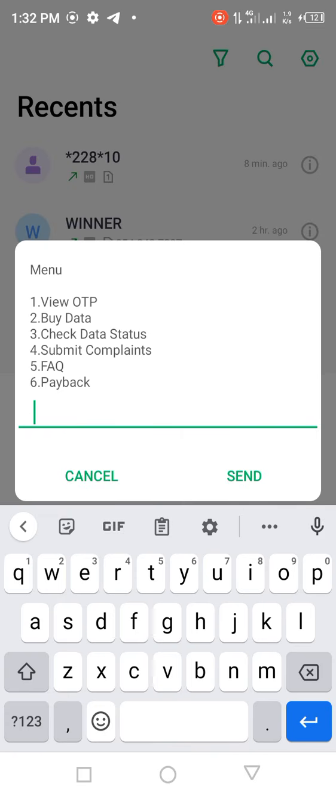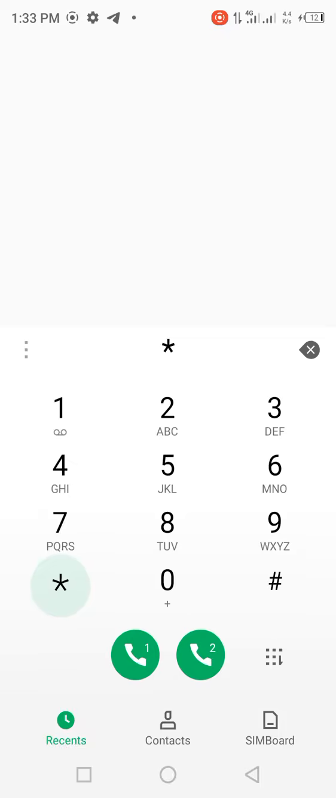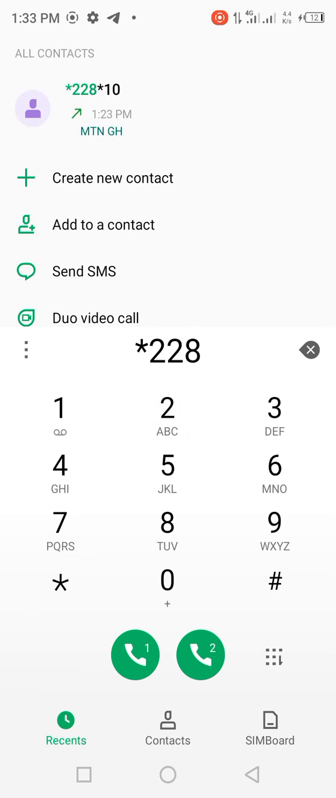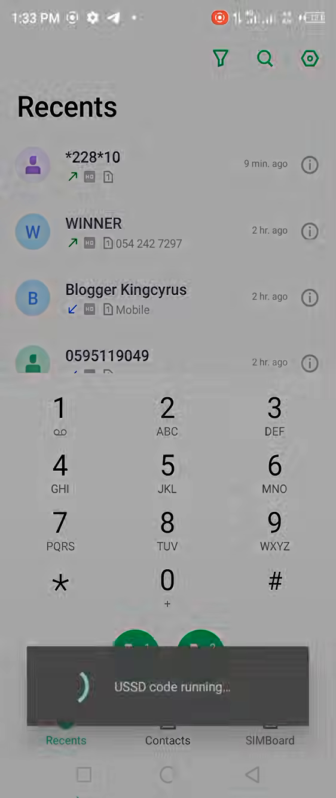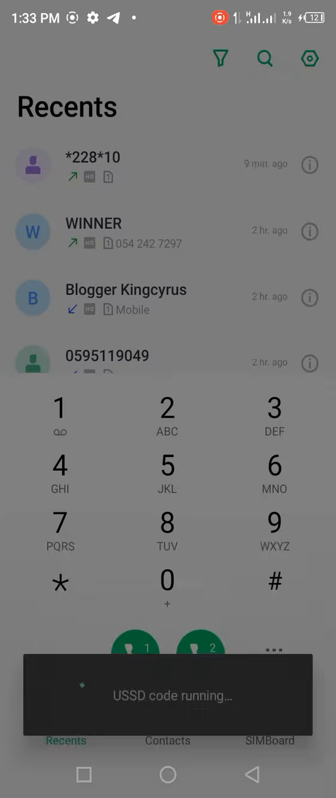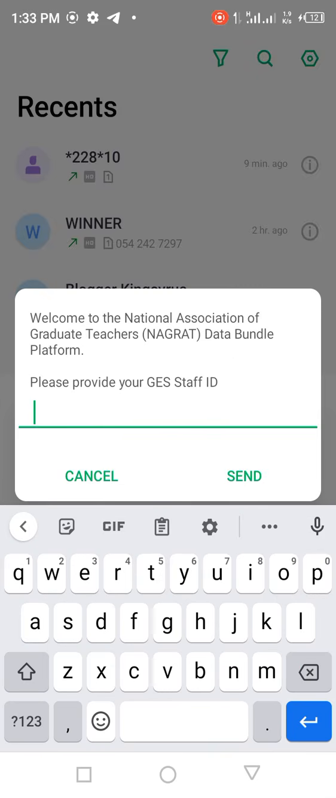So the bottom point is how to weed out all those fraudulent people who are trying to take advantage of the system. So in short, if you want to buy the NAGRAT data, just dial star. Let's go to that place. You dial *228*10# then you input. When you send, it's going to ask you for your staff ID. Of course, I will not input mine. If I were to input, it will take me straight to that particular menu.